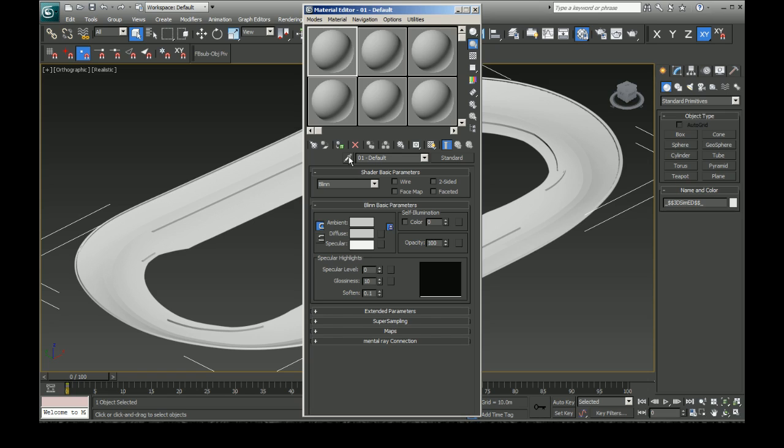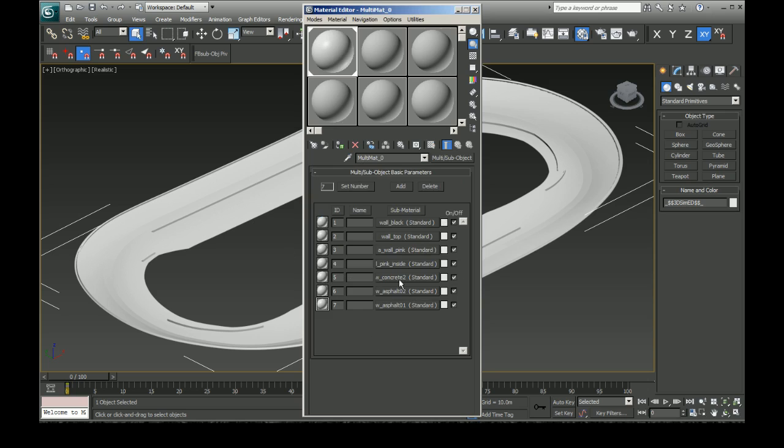So I'm just going to hit the eyedropper on the pick material from object, and that's on the material editor. And I'm just going to click anywhere on the racetrack. What that's going to do is load all of the texture assignments for me.